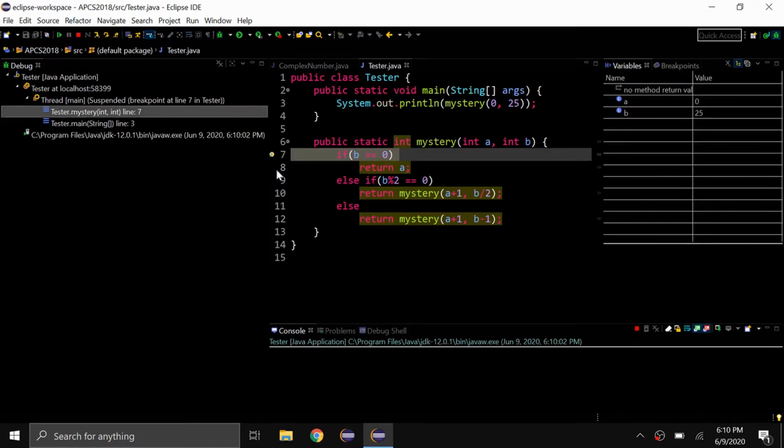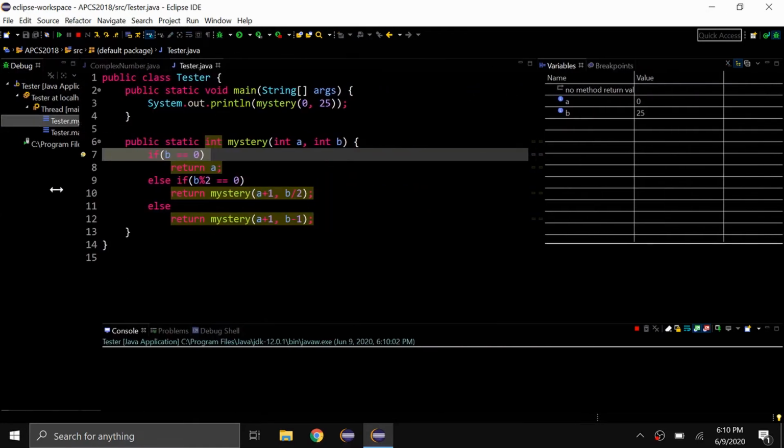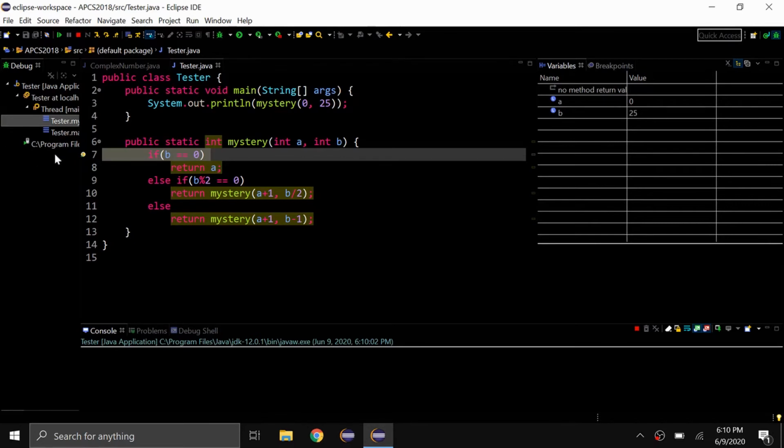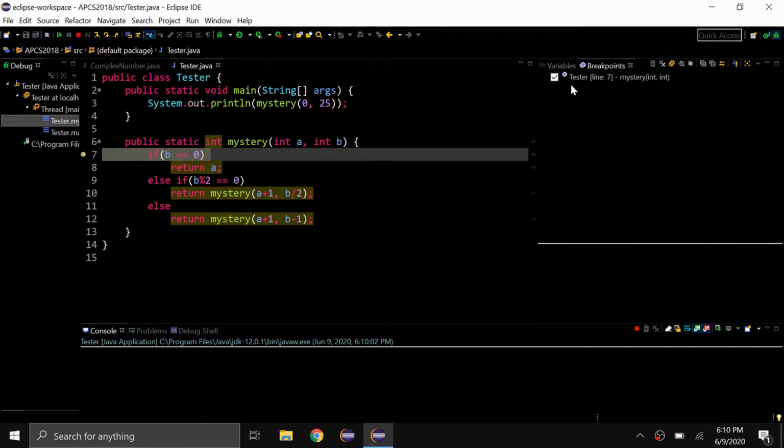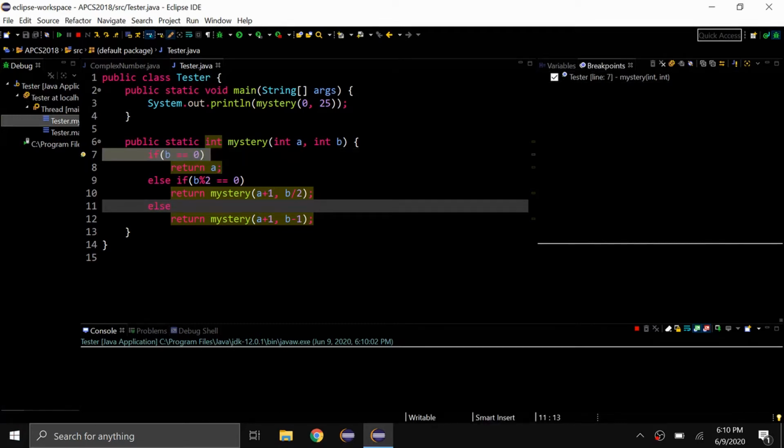You can see a couple different windows popped up. I'm just going to make this bigger, because this is the one I like to focus on, but it depends how you're debugging. You can look at whichever one you want. This shows the current state of all the variables in the program. In this case, it's only a and b. And then breakpoints shows where the breakpoints are, which is right here, if b equals 0.